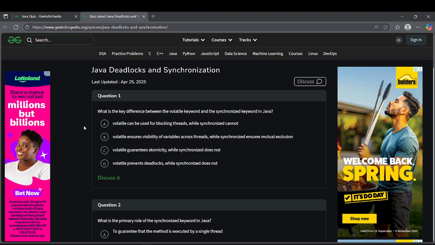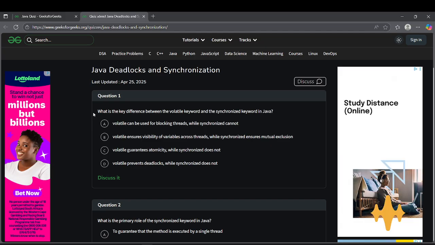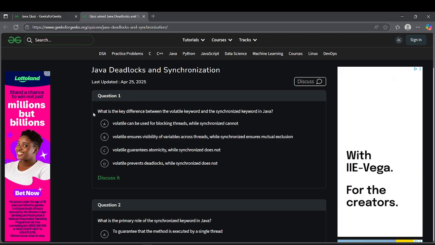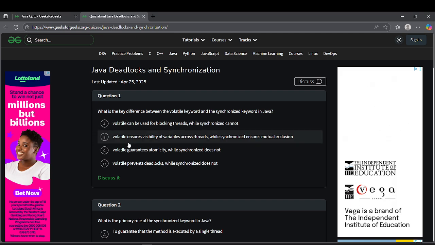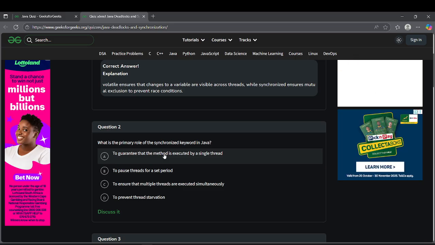So here we have question 1. What is the key difference between volatile keywords and synchronized keywords in Java? Question 2. What is the primary role of the synchronized keyword in Java?